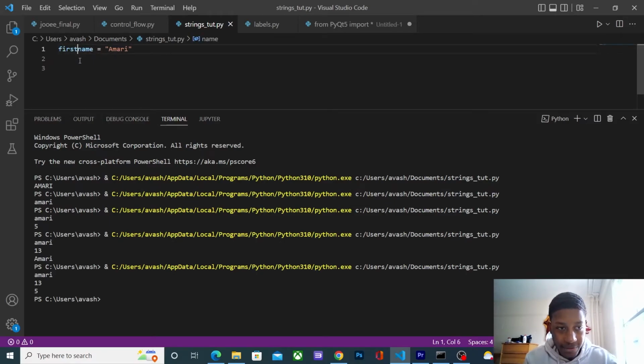So let's do my first name. Let's just change this to John. So you can have first name John. Let's make a variable called last name equals Doe. So John Doe. We can concatenate the string. What does concatenate mean? Concatenate just means joining two strings together. Okay?